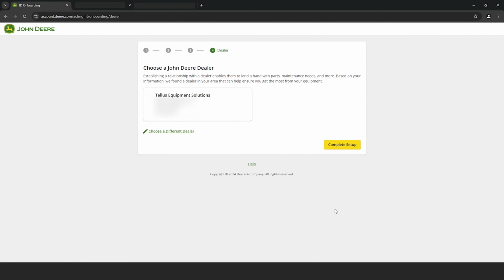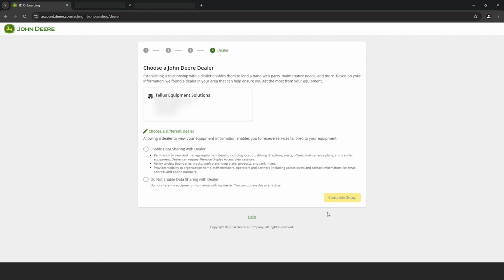Next, you are guided to choose a dealer. The system will recommend a preferred dealer based on the user's physical address. Please select your dealer of choice and confirm information sharing. Sharing information with TELUS Equipment is key to unlocking the full potential of your newly created John Deere Operations Center account and ensuring you are kept abreast of the status of your equipment.